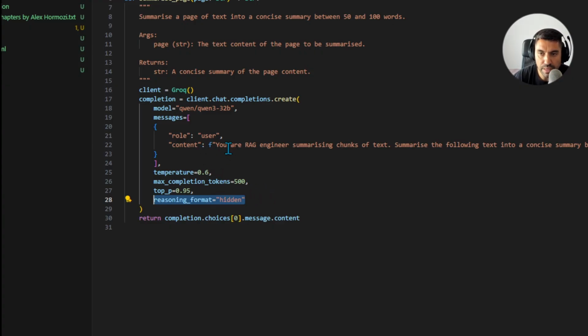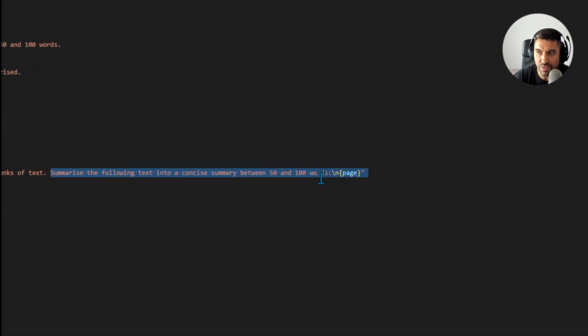How am I prompting this? I'm telling it to be a RAG engineer summarizing chunks of text. Is it a good prompt? It isn't. But it doesn't matter. The point is to get a summary, and you need that base context, essentially. And then I'm summarizing that with 50 to 100 words. Again, because it's a reasoning model, it's fairly new, it is way better at following that instruction.